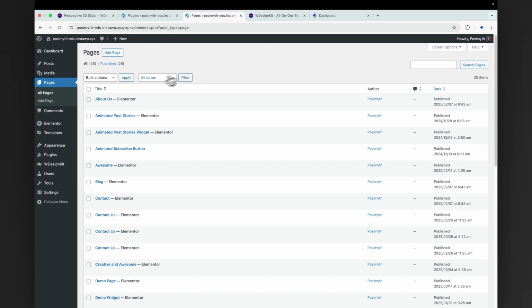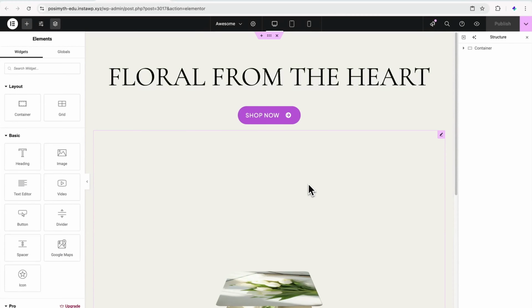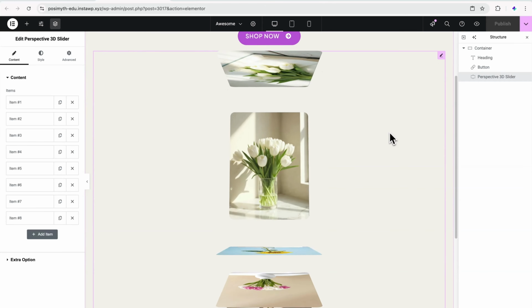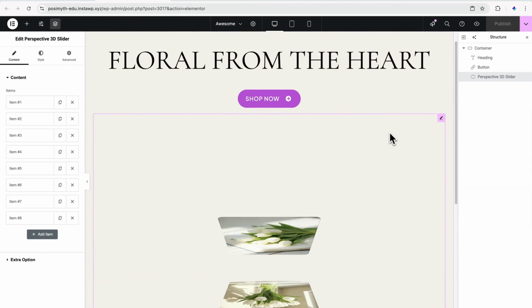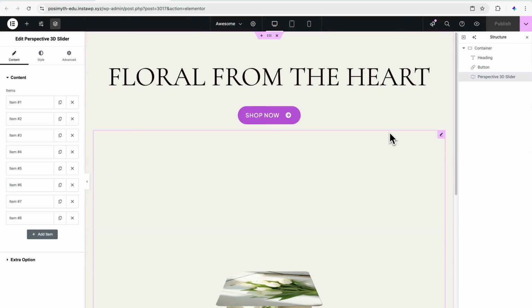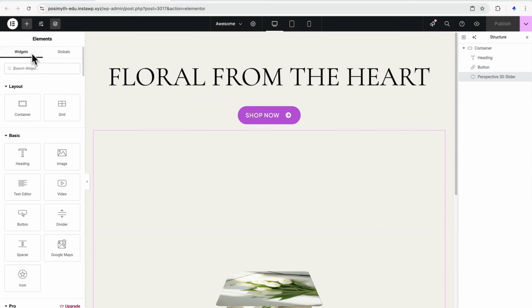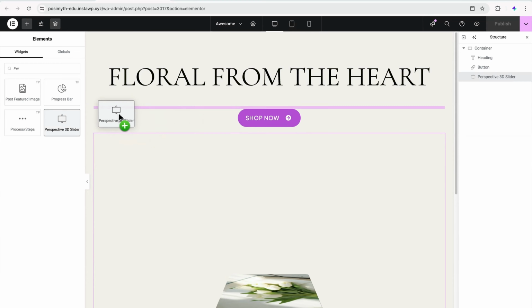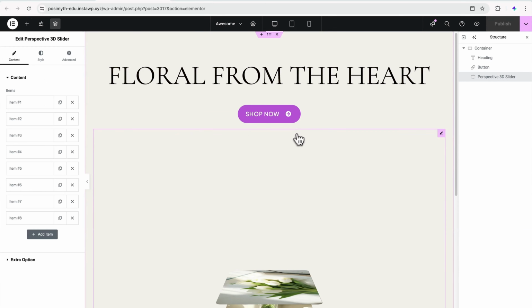For that, let's quickly go to the page. Here in the page, I have already created one design using Perspective 3D Slider. You can see here. If you want to do the same, then search for your widget over here and simply drag and drop. Okay, now let's understand each edit option.